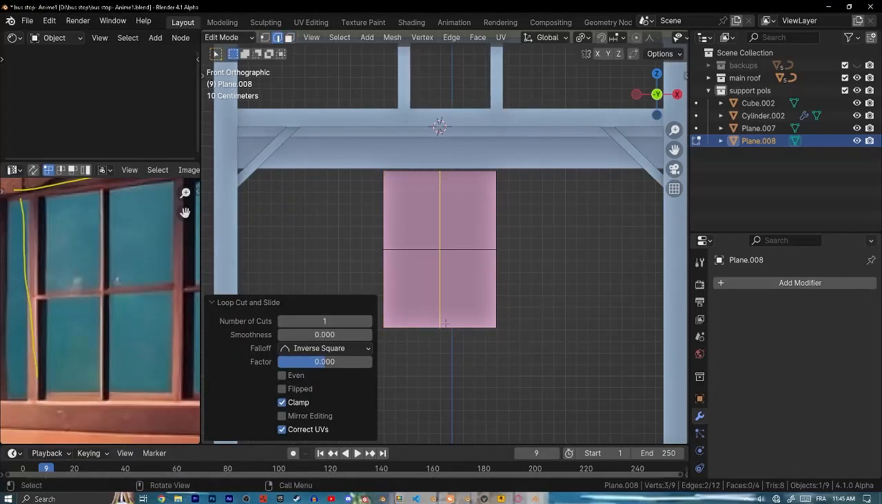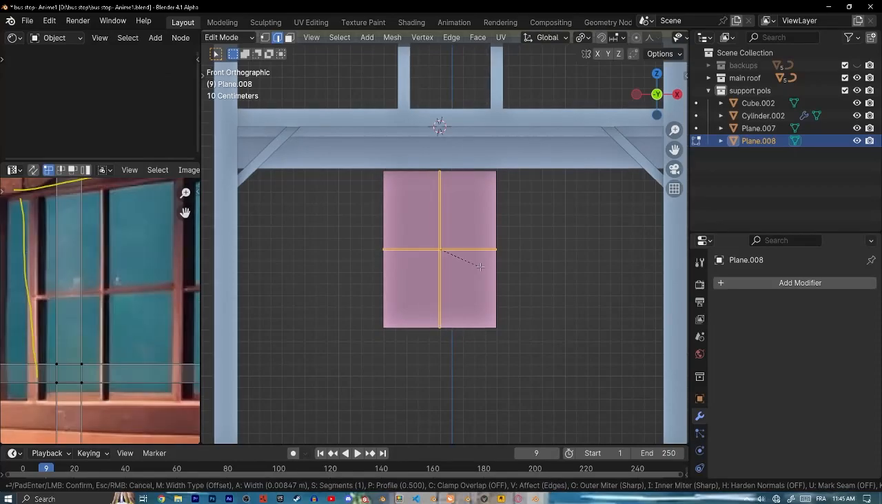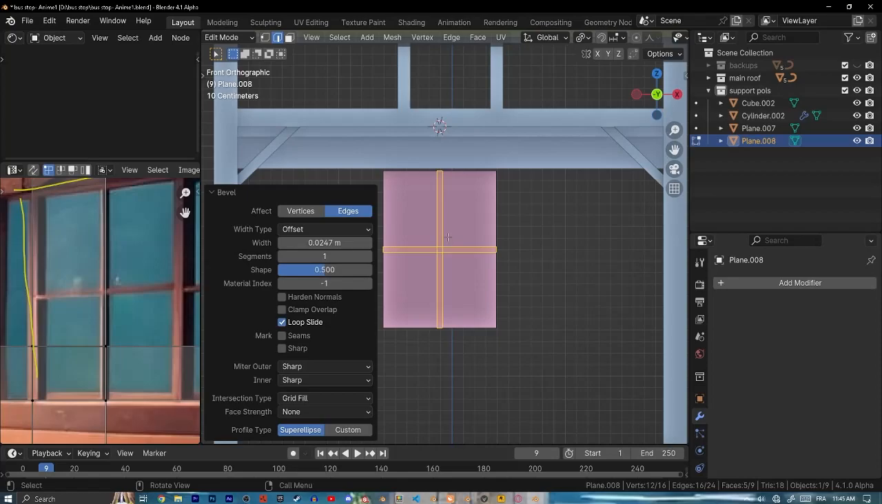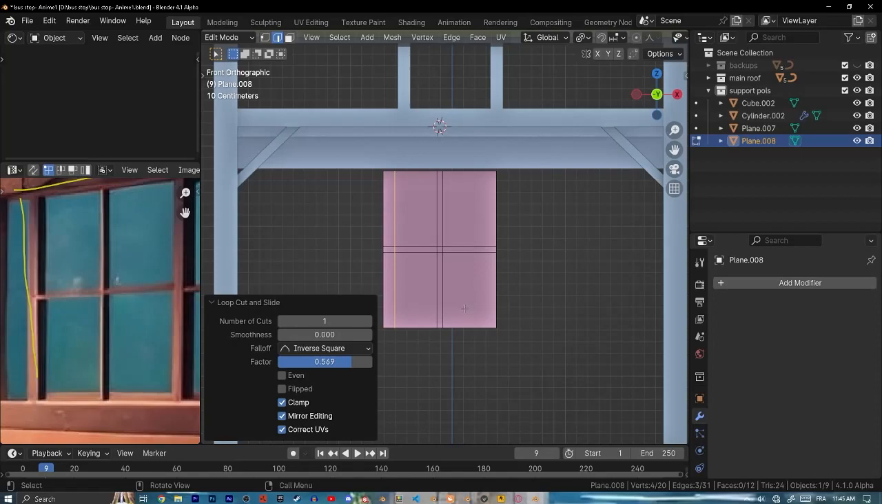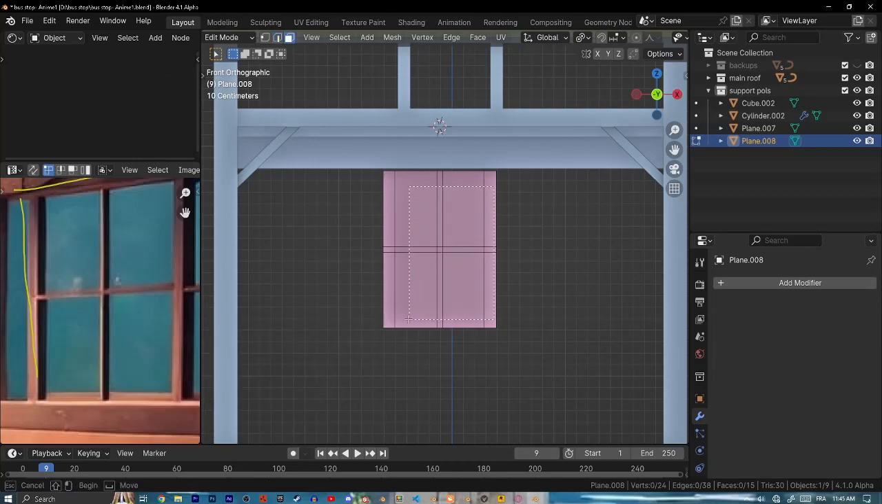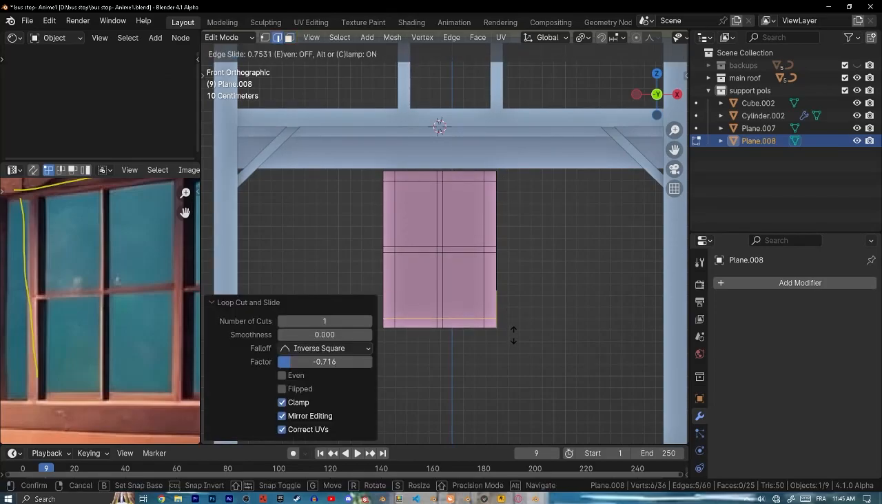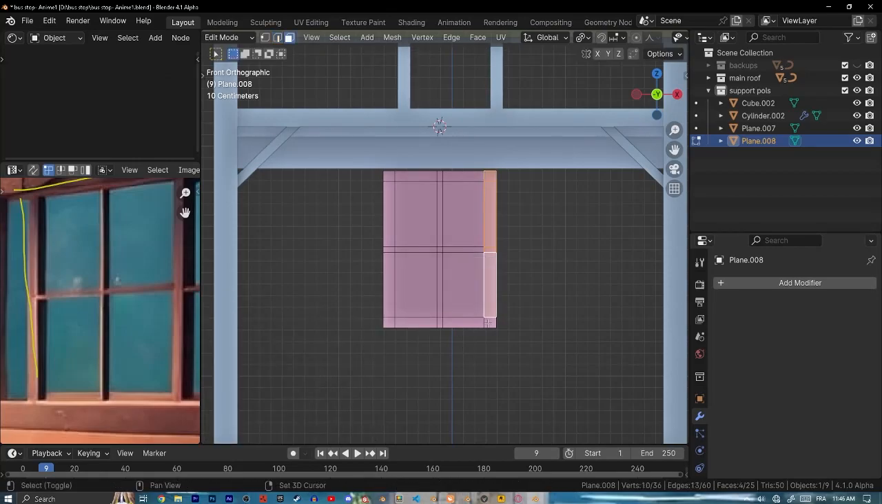Select them both, and Control B to bevel them by a value of 0.0247. You can see it in the pop-up menu. Control R to add a loop cut on the left side and one on the right side, and again one on the top and one on the bottom. I'm doing some weird stuff here. I don't know what I'm doing, but now I will add the loop cut on top and one on the bottom. Yay, amazing.